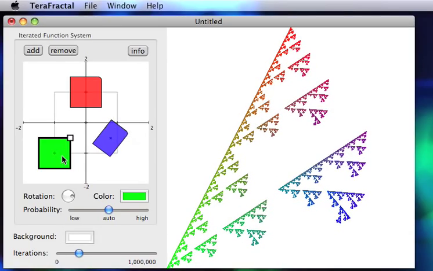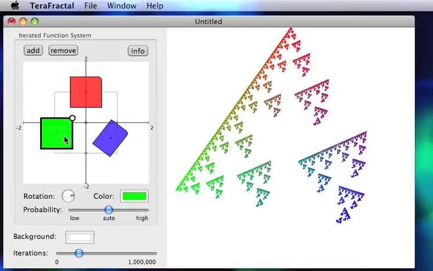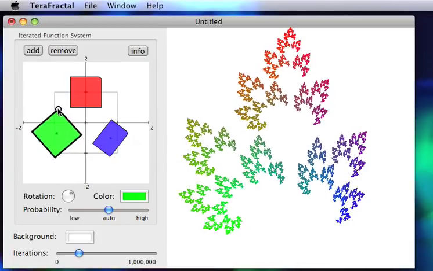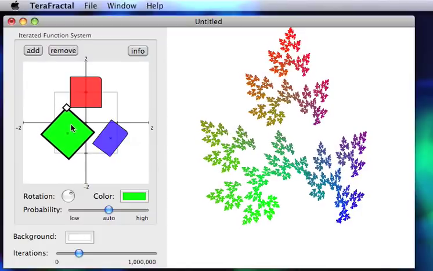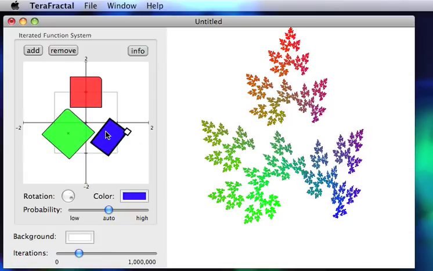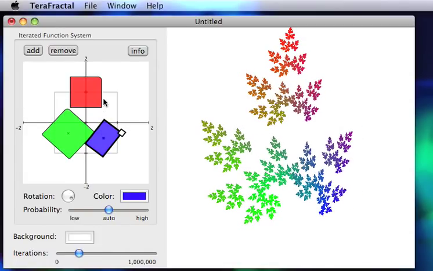Next, I'll adjust the green box. When I hold the Option key, the control square turns into a circle and now controls the rotation of the box as well as its size. Since the fractal image is always updated in real time, it's easy to fine-tune these adjustments until it looks just right.